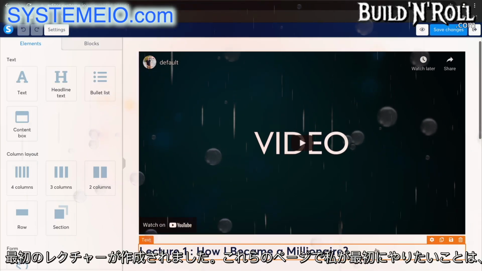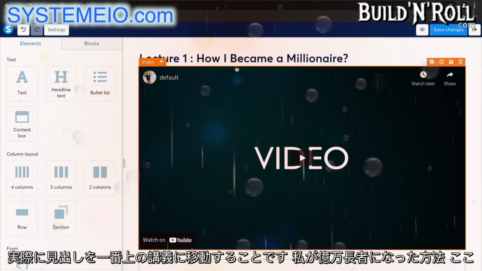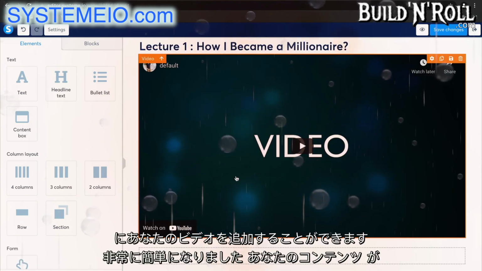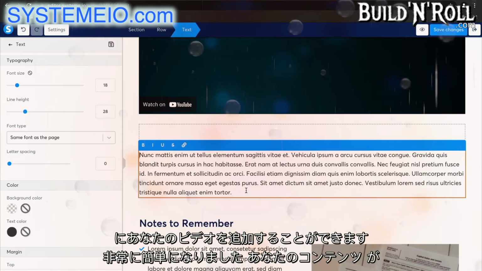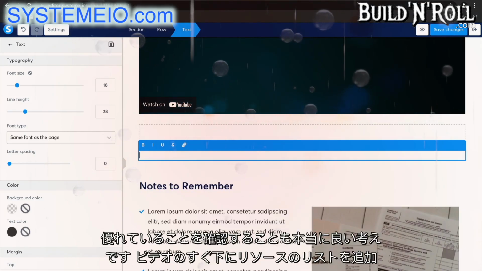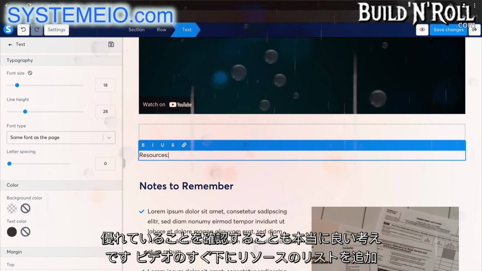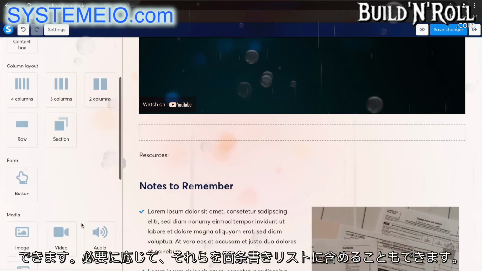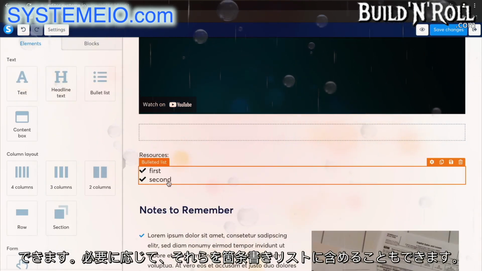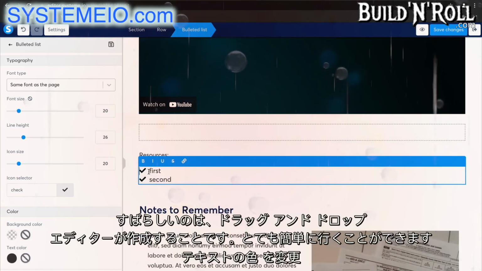Now the first thing I like to do with these pages is actually move the heading up to the top. Lecture 1, How I Became a Millionaire. Here you can add your videos. It's very easy. Now it's also a really good idea to make sure that your content is super catered to your audience. So here, right under the video, you can add a list of resources. And then if you'd like, you can choose to include them in a bulleted list. And there we go. The cool thing about this is our drag and drop editor makes it super easy.